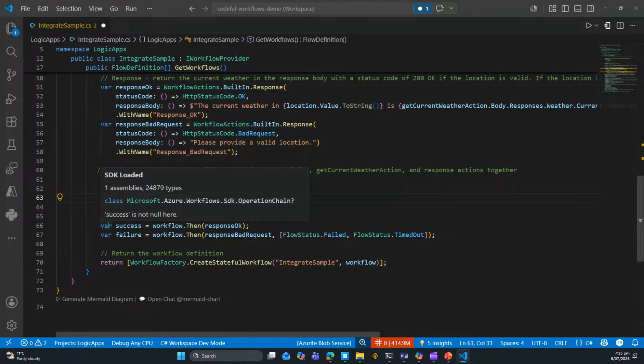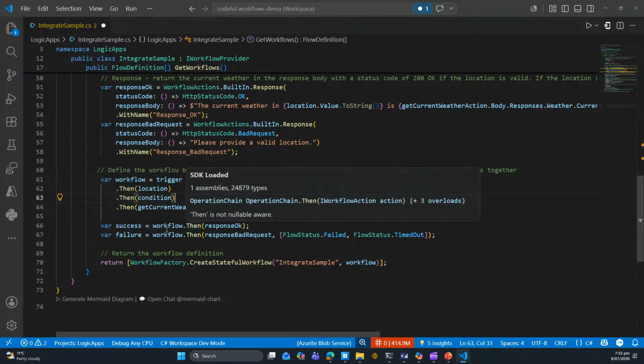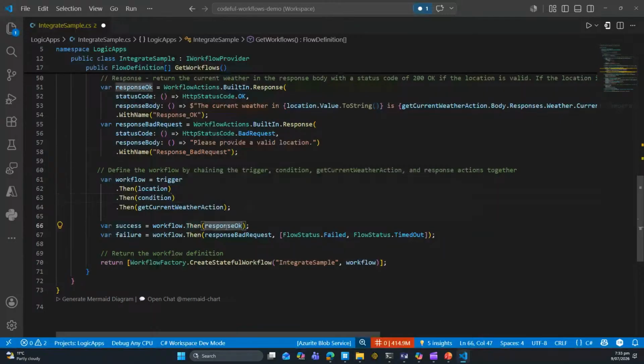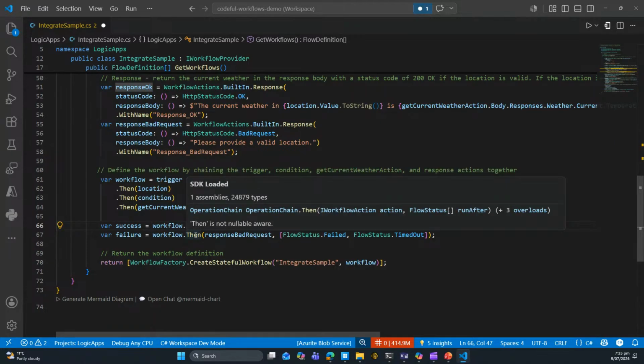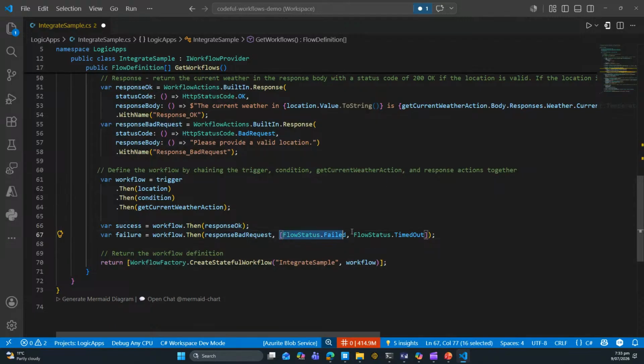Now I have my split actions, right? I have to run success. So I have to run response okay if the workflow runs normally. And I have to run the bad request if the workflow hits one of those states.